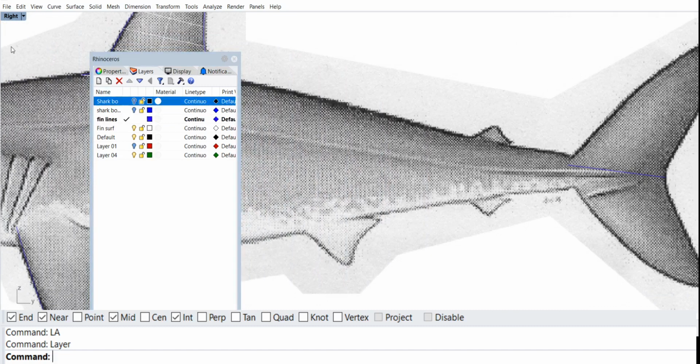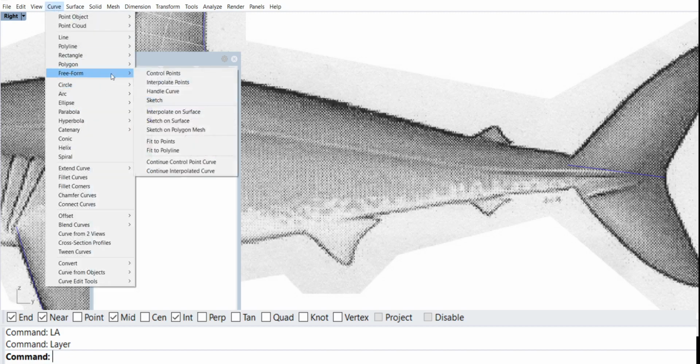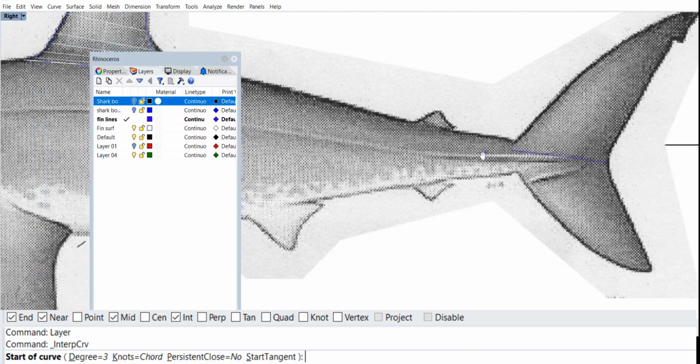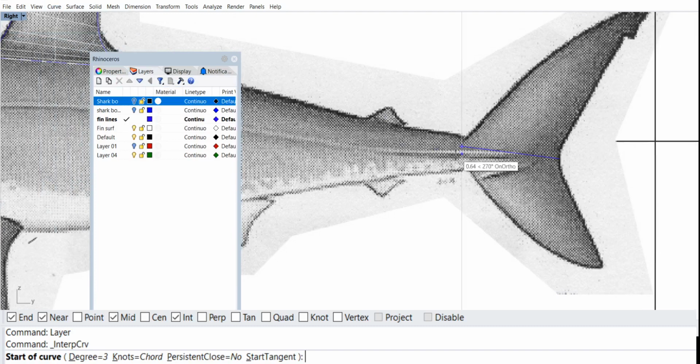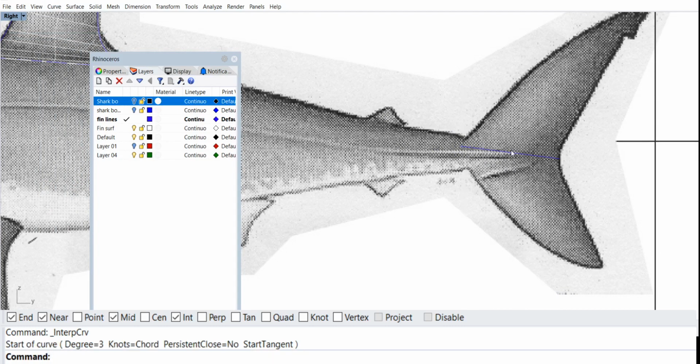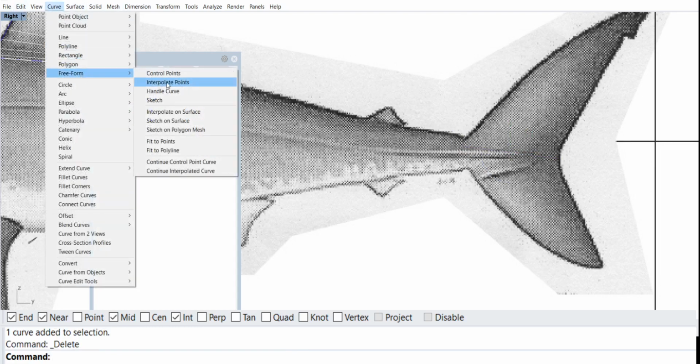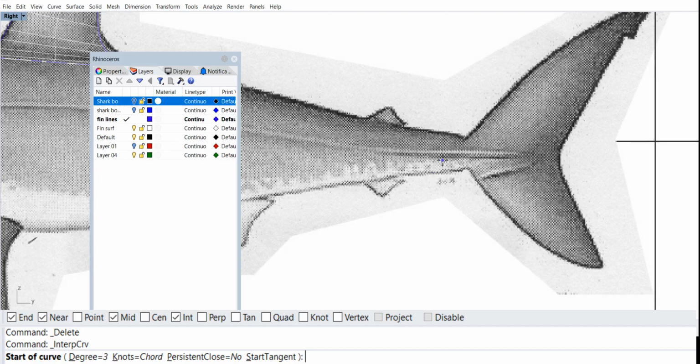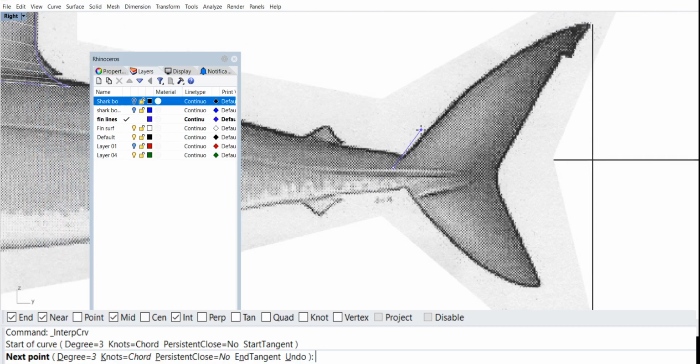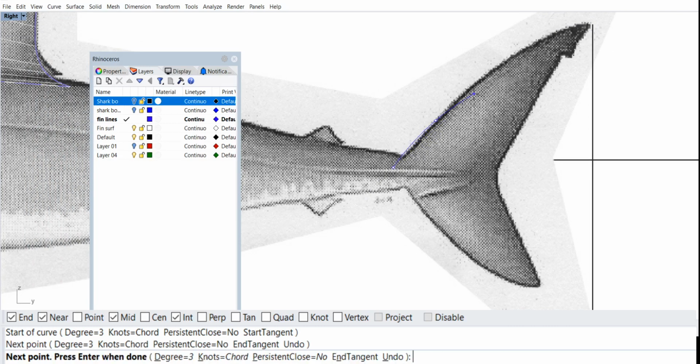And we'll use our curve interpolate points. And we'll come here and we've got curves there. And we'll do our interpolate points curve. And I'll come here and this mouse is a little sticky.